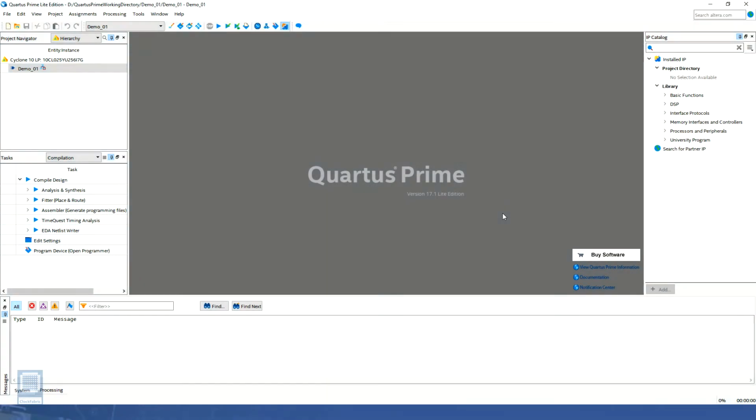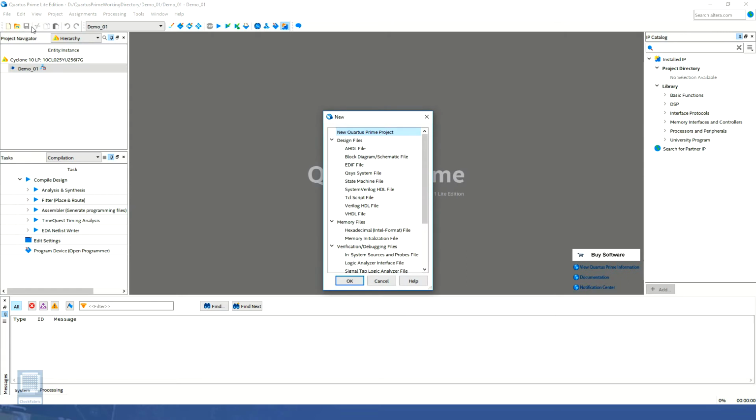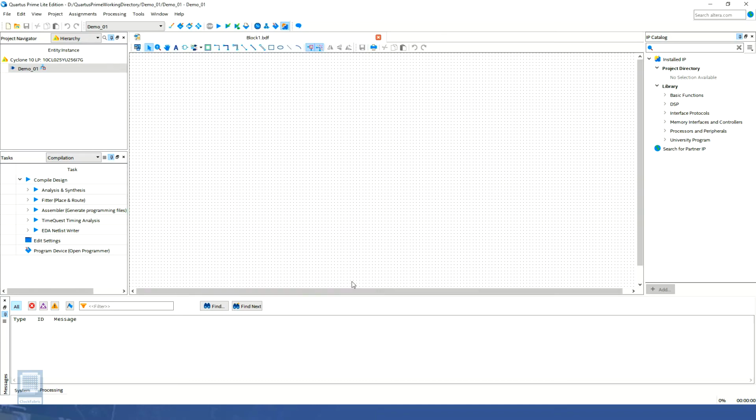There are several ways of adding a new file to our project. It can be done by clicking on the New File shortcut present on the toolbar or by navigating to the New link present in the File menu. From the New File dialog, let's choose a block diagram/schematic file and press OK. The new file is named block1.bdf by default.